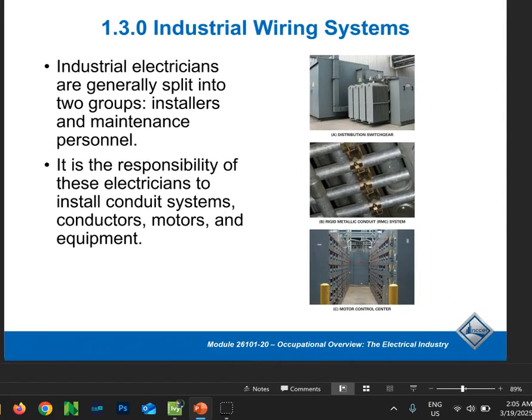These electricians, as said in the slide, install conduit systems, conductors, motors, and equipment. And the maintenance electricians obviously maintain these motors and equipment. So for minimum failure and minimum incidents, it's generally all about safety.